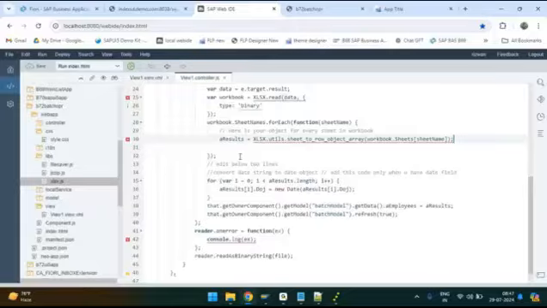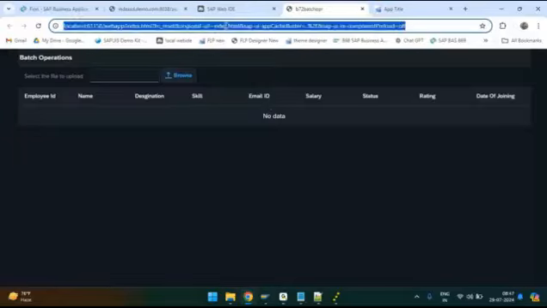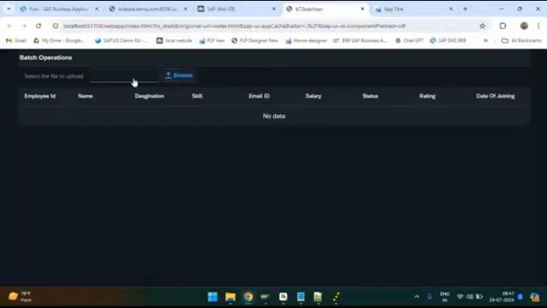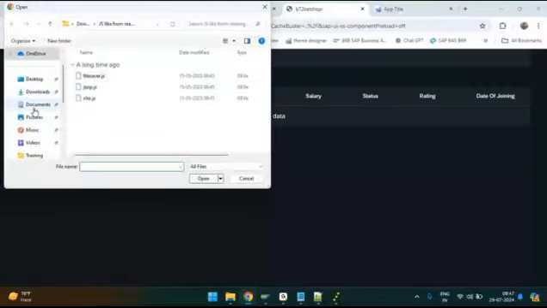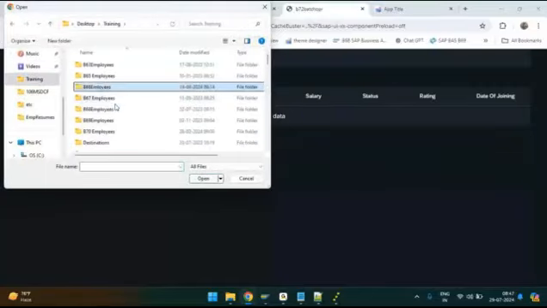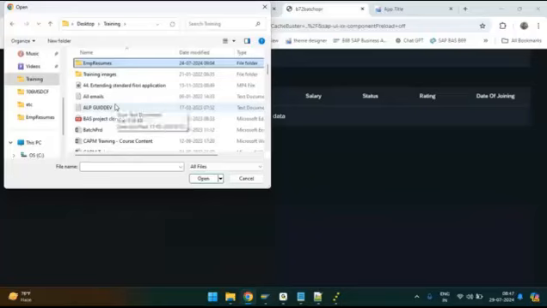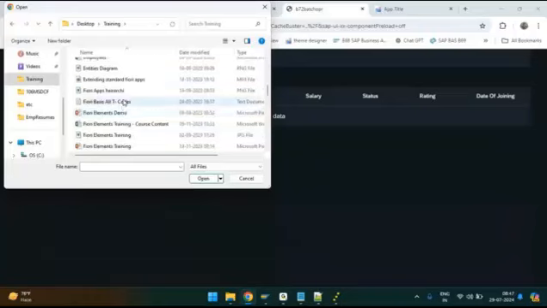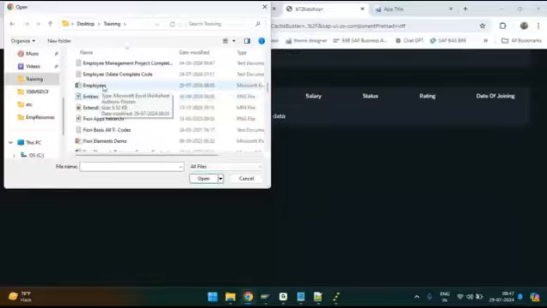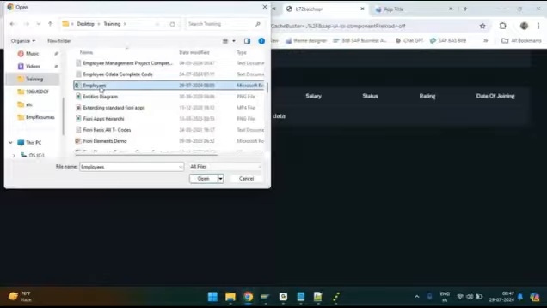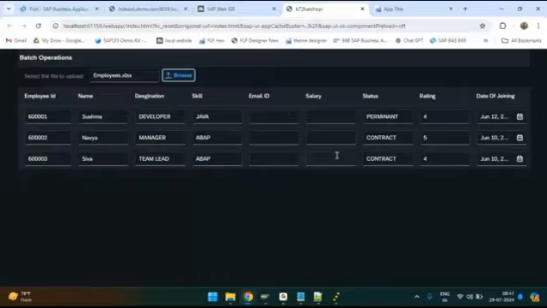Okay, now let us try to upload the Excel and see whether the Excel content is being read into our table or not. Let us refresh this application. Now click on this browse. Let me go to trainings, and there is an Excel sheet, employees. Yeah. This is an Excel sheet which contains three employees. I only created it. Now let me upload and see whether this data is coming or not. Yes, the data is coming.